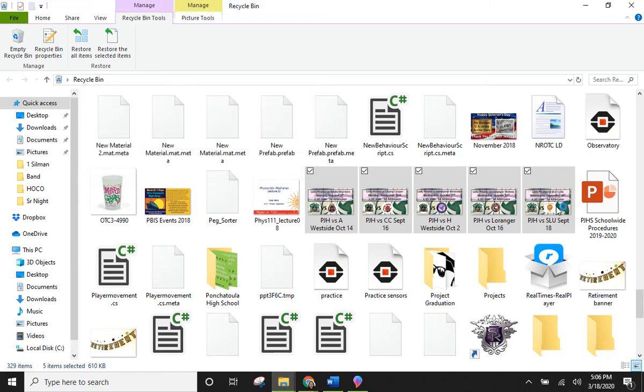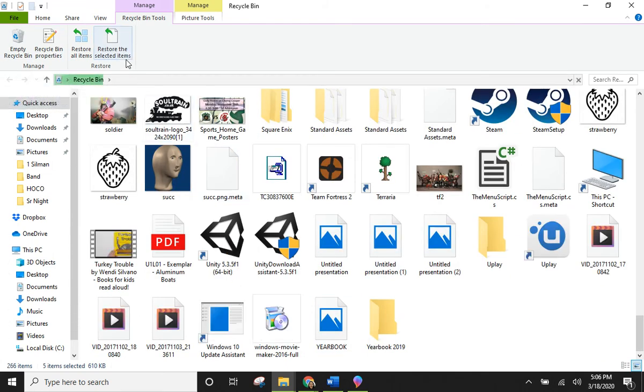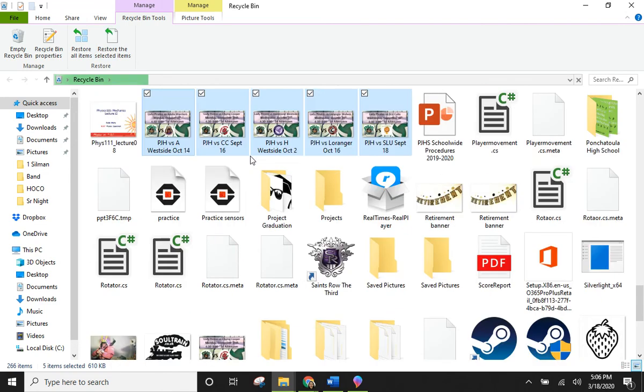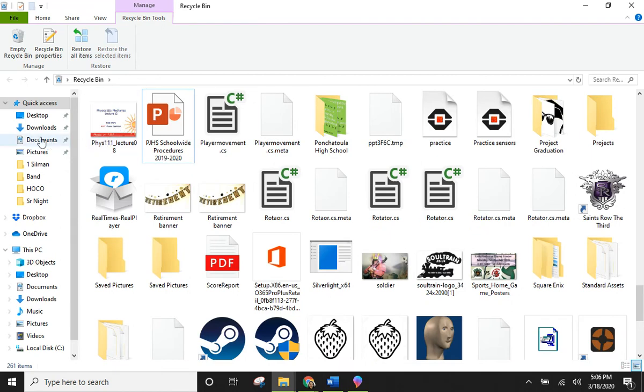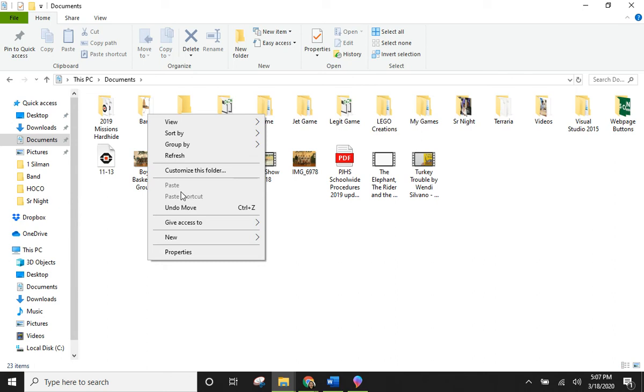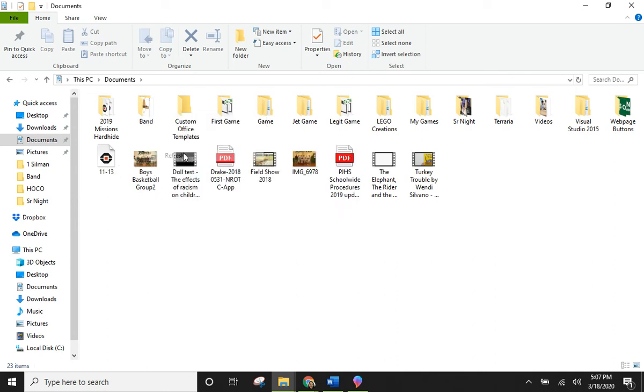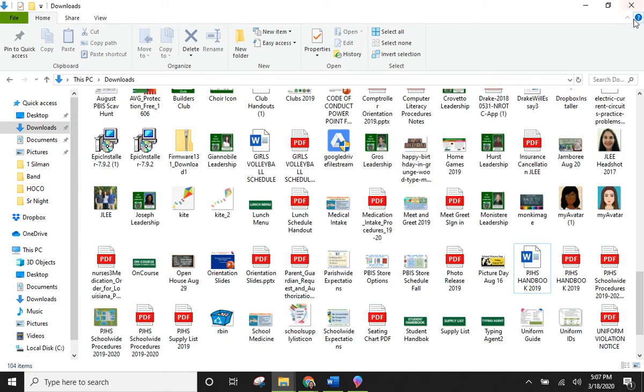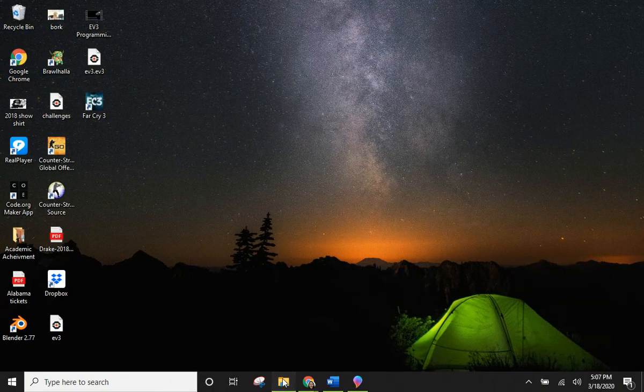So I'm back to just having these selected and it should be restore the selected items. All right, it's finished loading. Restore those. And now when I go back to documents, those items would be back there. I may have to hit refresh in order to see the change, but you should see those pictures come back. I'm going to close it, go back in.